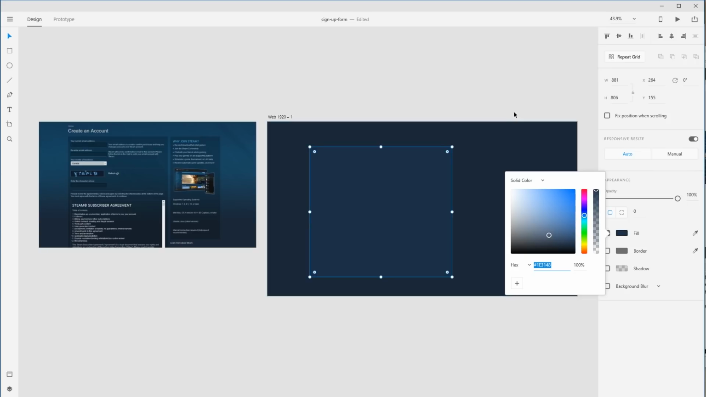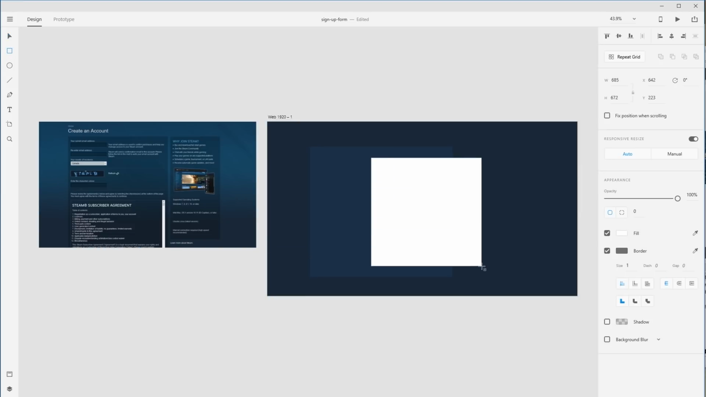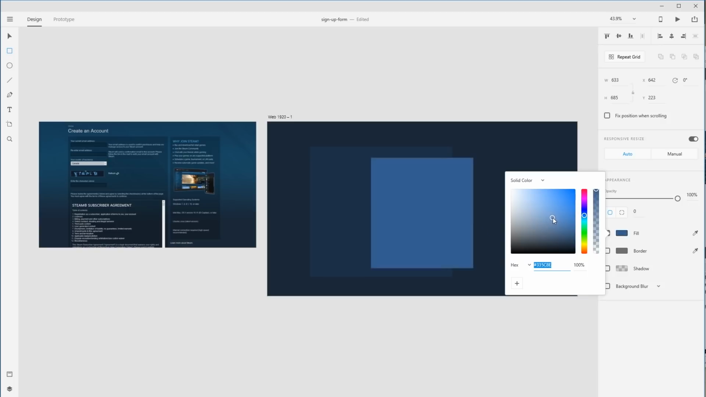So I think I'm just going to go with something a little bit lighter, almost the opposite of what they're doing over here where they darkened everything on their menus. I'm going to lighten that up a little bit, just like that. And I'm going to take another box and overlap it something like this. Turn off the border. Oops, not the fill. Turn off the border. Once again, I'm going to eyedrop this one, but this one's going to be a lot lighter. We're getting into a brighter blue, maybe something like that.